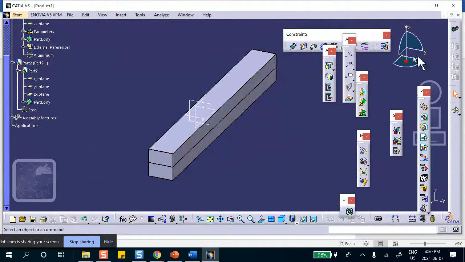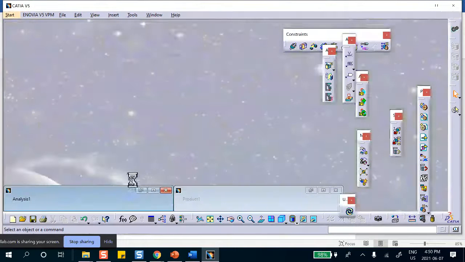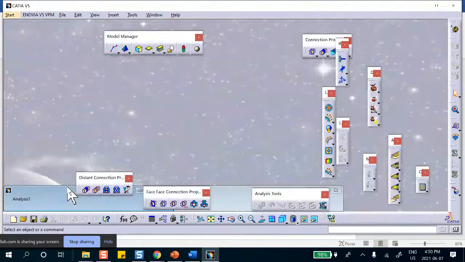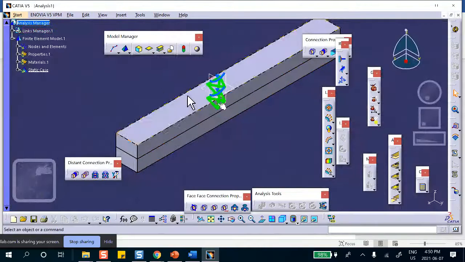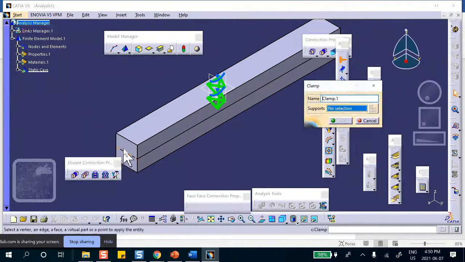Now we go back to our analysis, which is still down here. I didn't do anything with it yet. Move this thing. It understands that it was cut, so it uses it. Okay, clamp, clamp, clamp, clamp. This end is clamped. And this end is clamped.